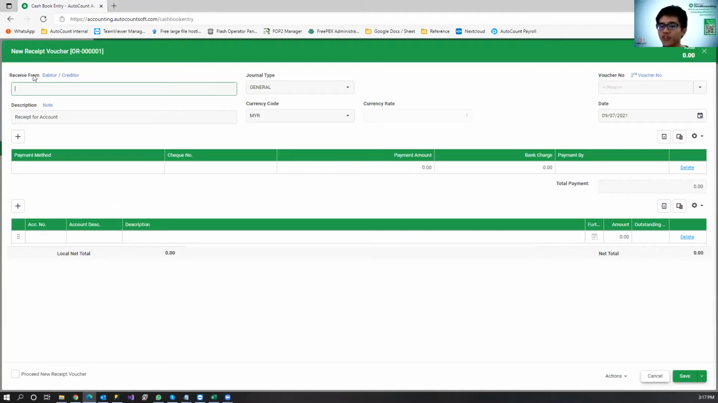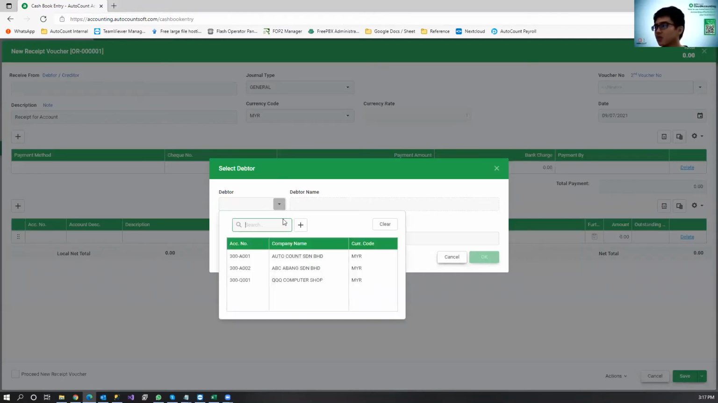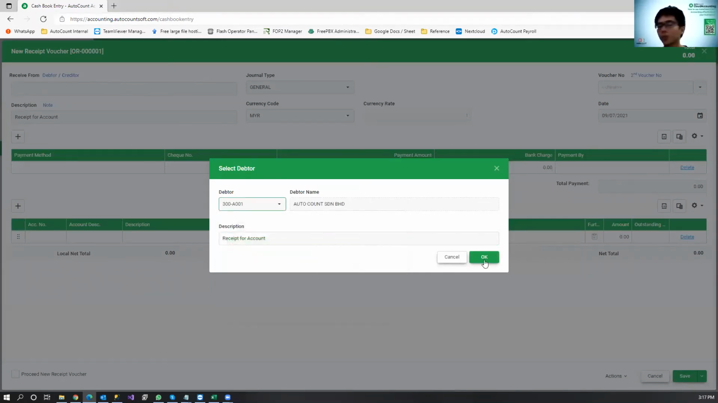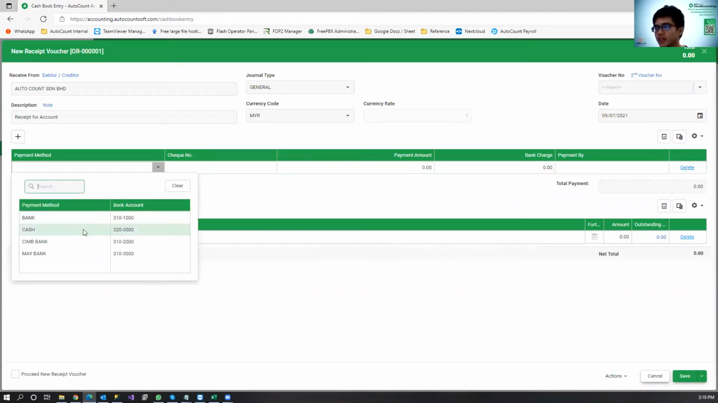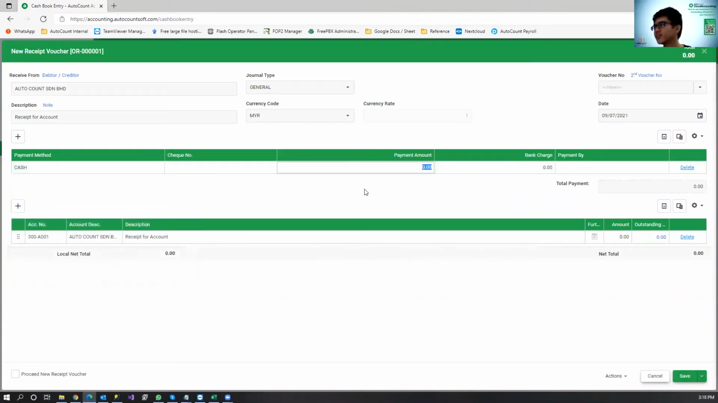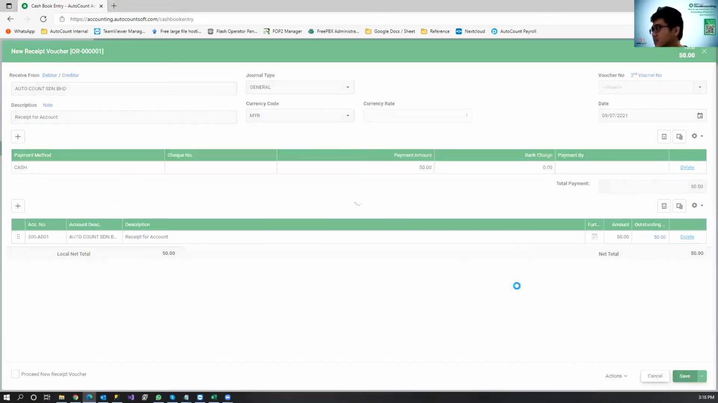So if it's from my customer, I can just click from the debtor over here. Okay, debtor. So from who? AutoCount. Okay, so maybe AutoCount pays me through cash, let's say 50 ringgit. So I just click save.